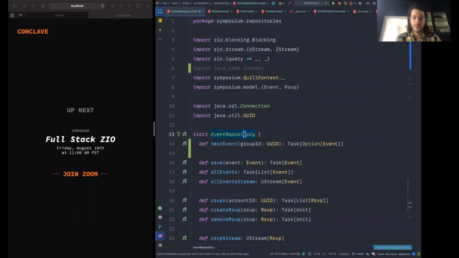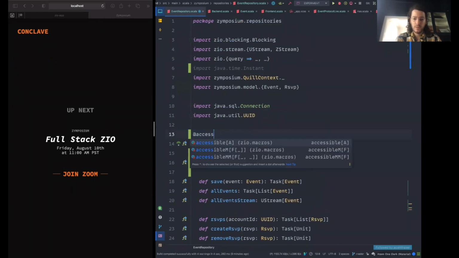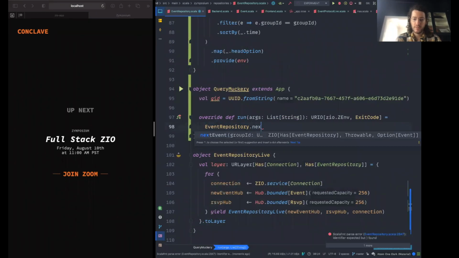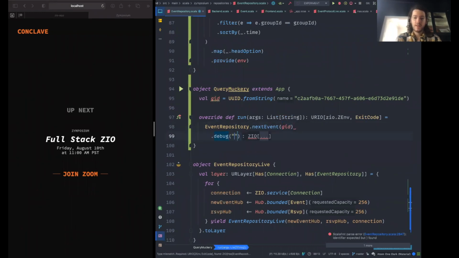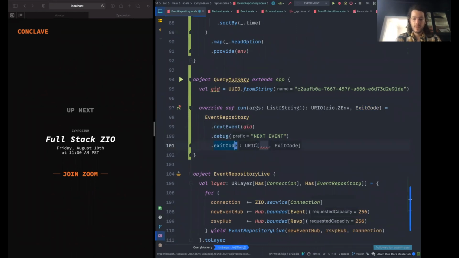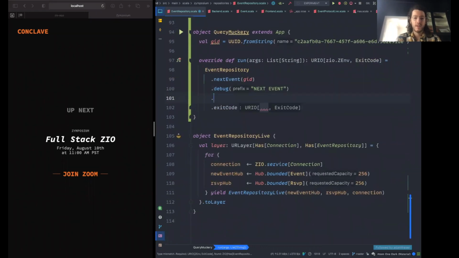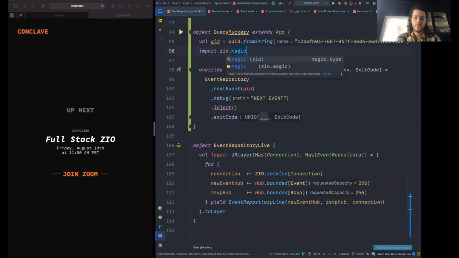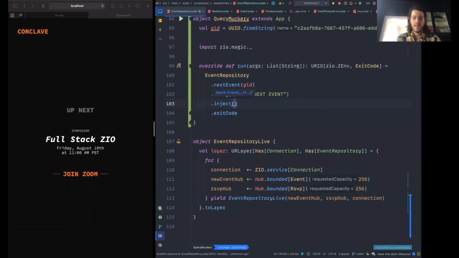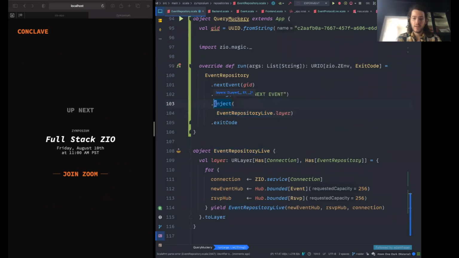Oh, let me see something. Oh, I don't have the accessible macro. Let me do that. Accessible. So that'll add some helper functions for us. Event repository dot next event for this group ID. And then I'll just call dot debug next events and then call dot exitCode. And then we have to provide an implementation of this. So I will say inject. Now we'll import zeo.magic, which will lovely be included in the next version of Zeo, and say event repository live dot layer. And we'll also need a connection to this.